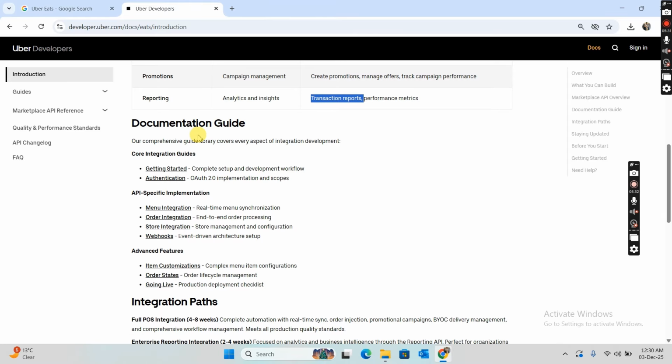So for the next step, Overhead provides a documentation guide. Our comprehensive guide library covers every aspect of integration development. In that way, we have a core API and advanced features. In core, we have getting started, complete setup and development workflow, OAuth 2.0 implementation and scope, and API specification, with the webhook part, menu, order and store. And in advanced features, we have the live part, order state part and item customization.